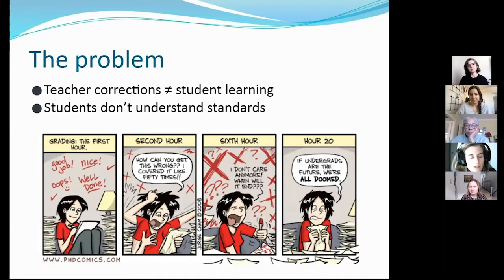So why peer assessment? Anyone who's taught has probably encountered something like this cartoon on the slide. We know that we can spend a lot of time writing feedback to students, hours and hours marking certain things, and we don't see the results from what we're doing. We often feel like our time is being wasted and the students aren't learning as much as we think they should from our feedback.